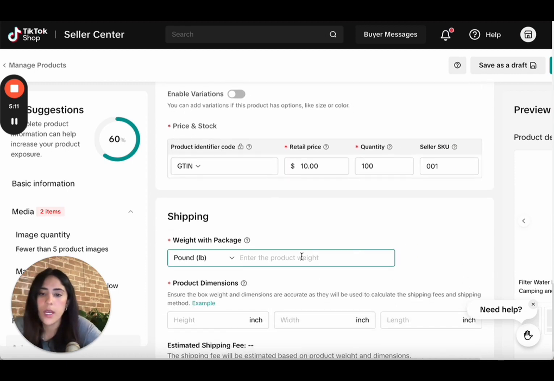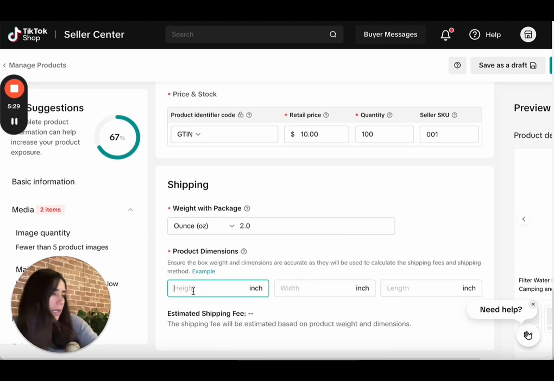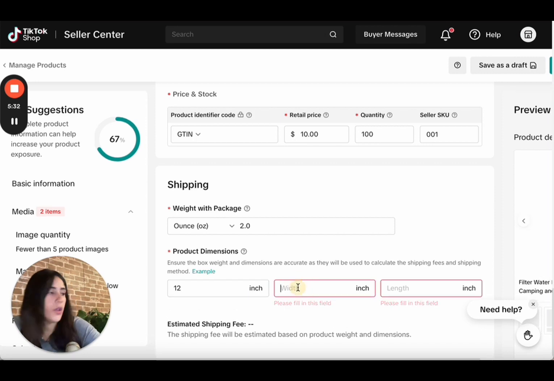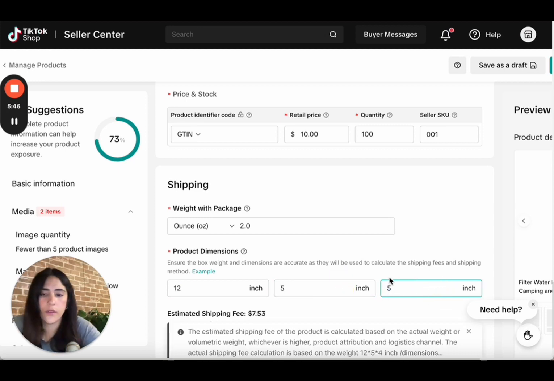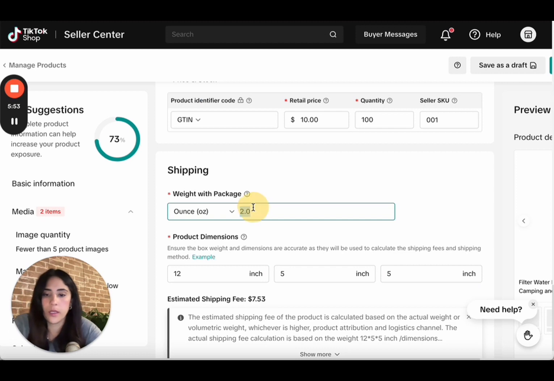Now, shipping. This product weighs about, let's say, 2 ounces with shipping. And the height is about 12 inches. The width is about 4 inches. And the length is also about 4 inches. Let's put 5 inches and 5 inches. So there's the shipping fee. Now, if we had a smaller item and if it was a little bit less ounces as well, that's how much the shipping fee is going to be. And that's going to be included in the price already.